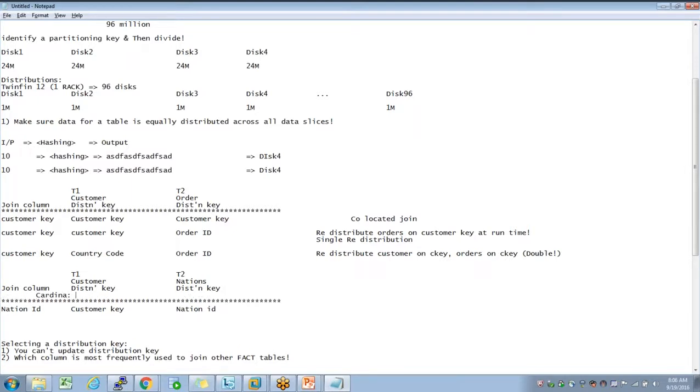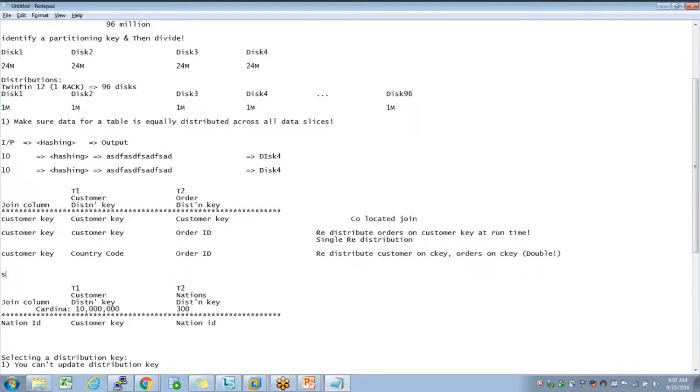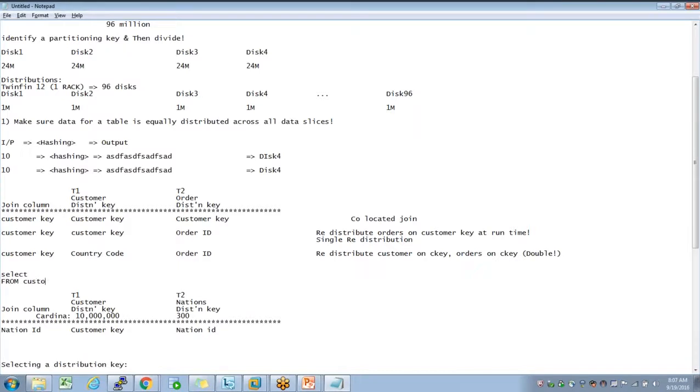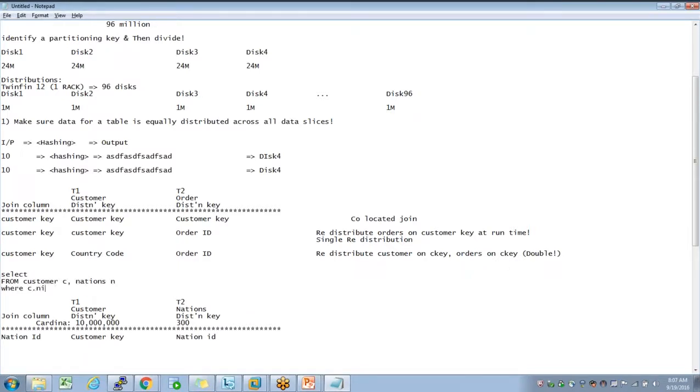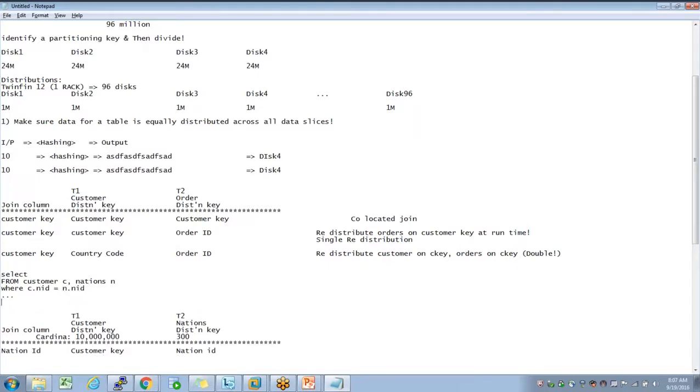Number of records in the customer table is, maybe I say, 10 million. I'll go for that number. Number of records in nations is hardly 300 nations. Right? So the join column is nation ID. The query that the user is running is: select from customer C, nations N where C.nation_ID equals N.nation_ID and so on.